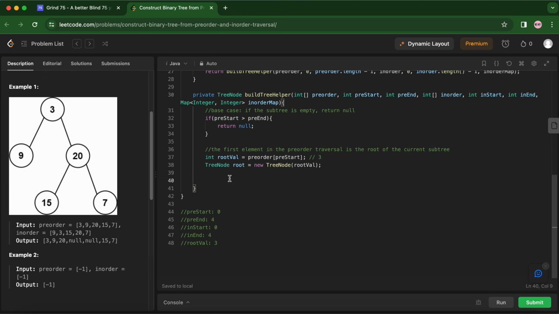Okay, now we found the root, we need to calculate the size of our left subtree. We already discussed how we can calculate the size of the left subtree. First we will find the root in the inorder traversal, the index for it. So we can say find the index of root in the inorder traversal. Now we want to find the index for this root. We can see here it is at index 1.